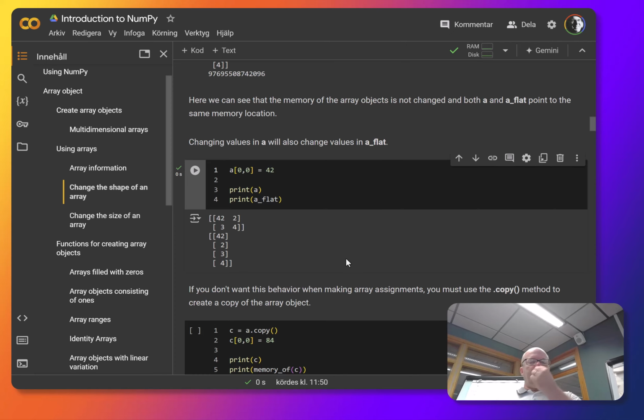I wrote 42 to index 0,0 of A, and you can see here that A flat also is 42. And that is to make it efficient. Otherwise it has to do copying, and that is really efficient, especially if we have large arrays. If we start copying, it's not good.